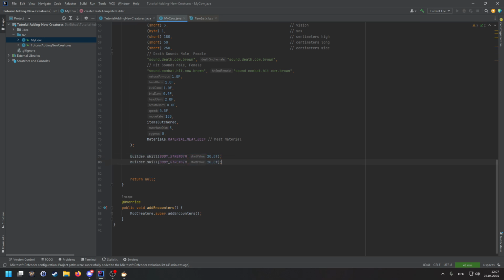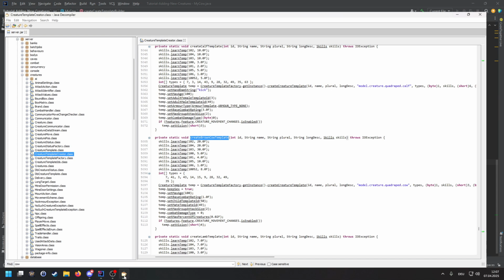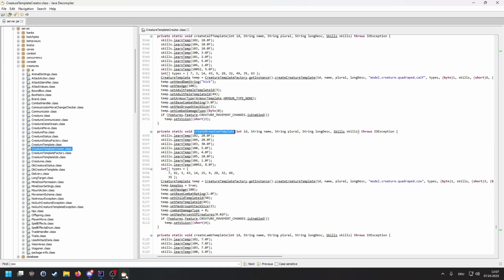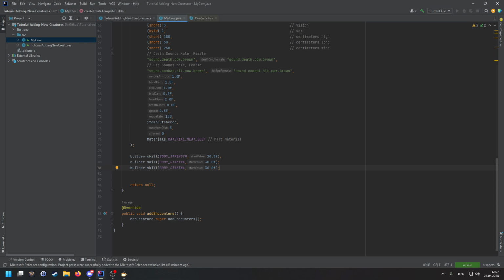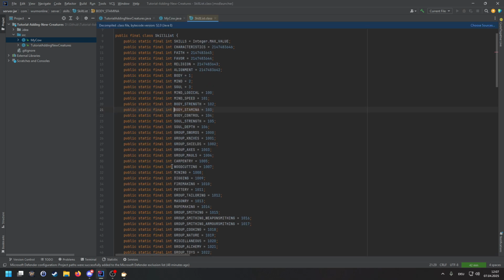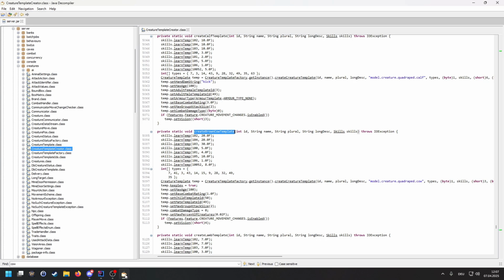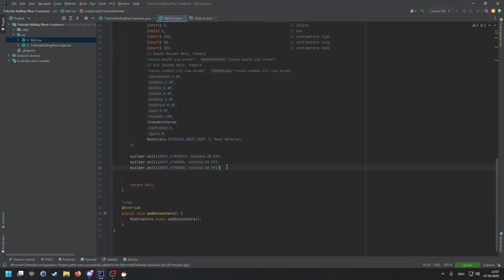So now we can just copy that over. Next is the stamina. So that's 103. 103 was 30. Cow has high stamina, makes sense. And then we just copy and paste these lines. So 104, again, that should be body control. Again, you can control left click on any of those and go to skill list, and then you can see it. So 104 is body control, which is also 20.